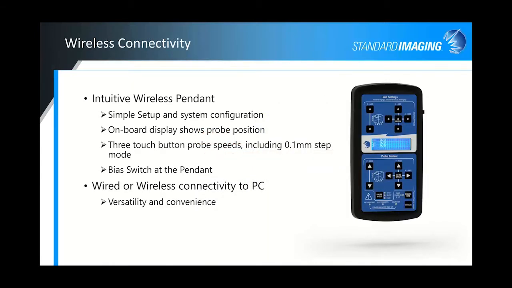With wireless connectivity, not only for our pendant itself, the pendant is wireless, gives you a simple, aggravation-free setup. You have onboard displays to show your exact probe position. There's 3 touch button speeds, including the 0.1 millimeter step mode. And a nice feature too is there's actually a bias switch at the pendant. A lot of times, if you're at the console and you turn the bias on with the software, but then have to go back in the room, you have the ability to disable the bias at the pendant and not have to run back out. Saves you some footsteps and adds some convenience there.